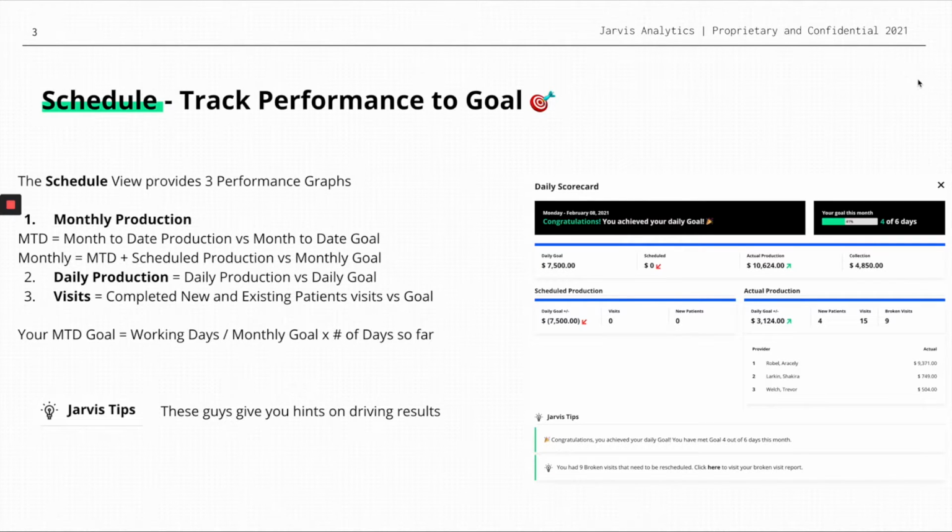The first graph, monthly production, includes 2 subviews. A month-to-date view, allowing you to compare your production to where you should be at that point in the month, as well as a monthly view, which compares your actual production to your scheduled production versus your monthly goal. Your month-to-date goal equals the working days in the month divided into your monthly goal to calculate a daily goal times the number of days so far in the month.